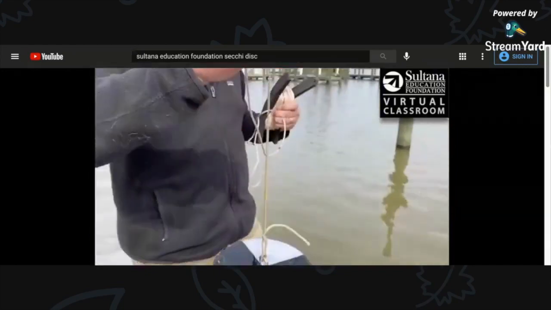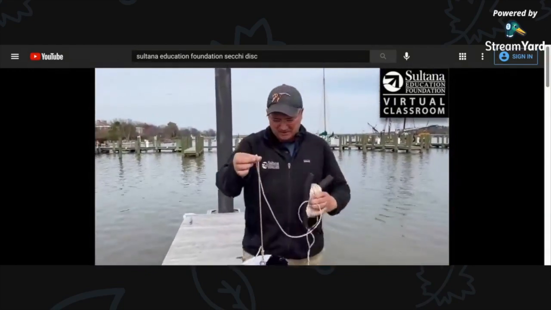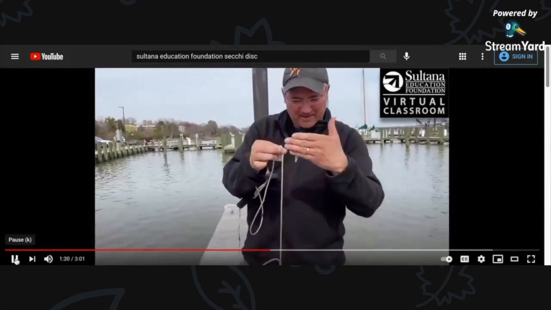And it looks like today our Secchi depth is about 16 inches. So the last question is, who cares? Why would I want to know that the light disappears?